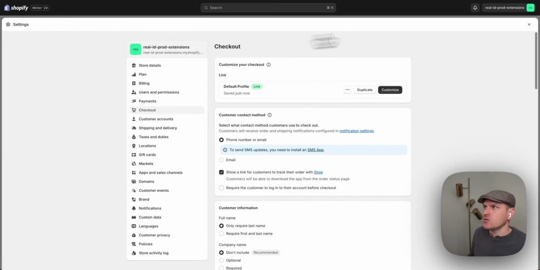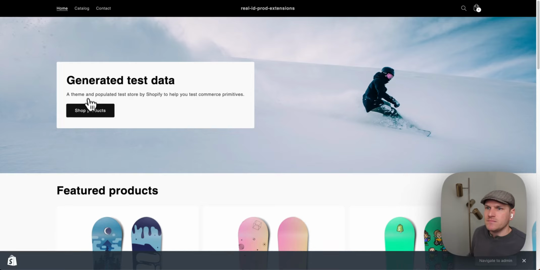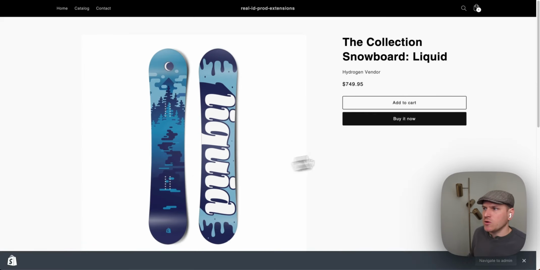Let's go over to our store and do a sample checkout. So we'll click Online Store, and we'll check out one of these snowboards. The old way of RealID working was by registering script tags on your online store. It used to override the Buy It Now button, which caused issues with other apps that interacted with the cart page or the product pages. Now we don't have to worry about those conflicts because it's moved to the checkout page.